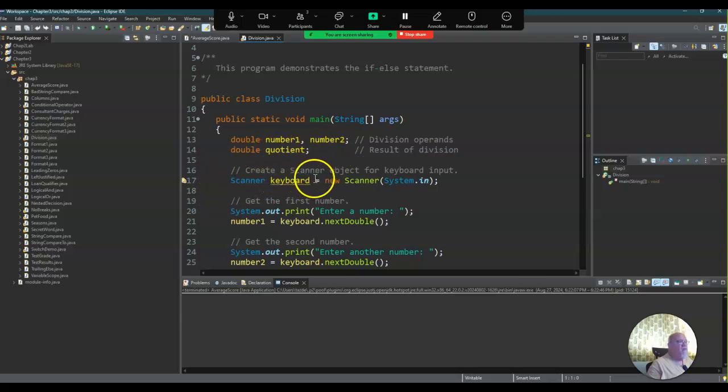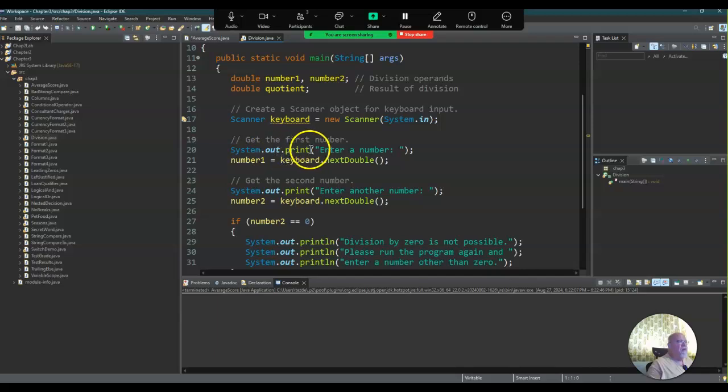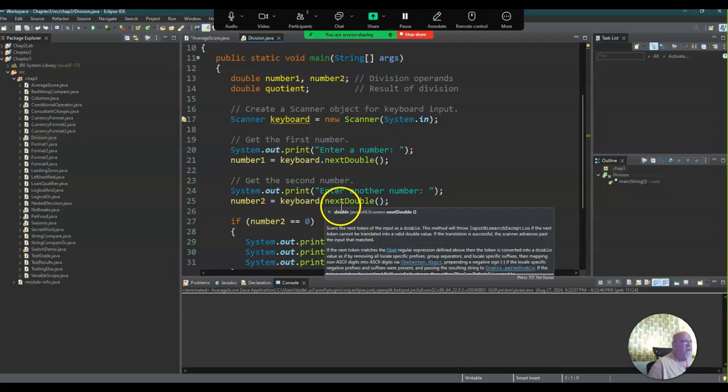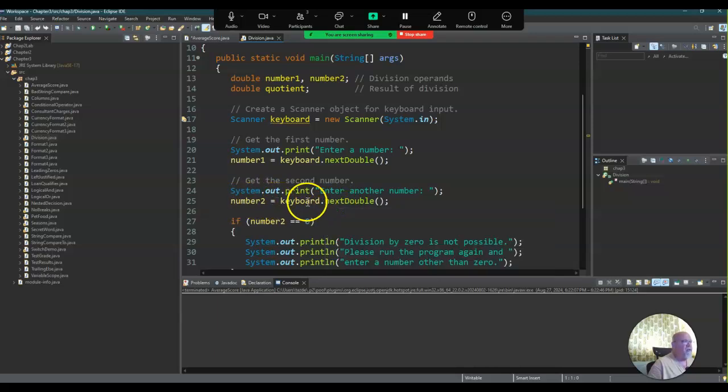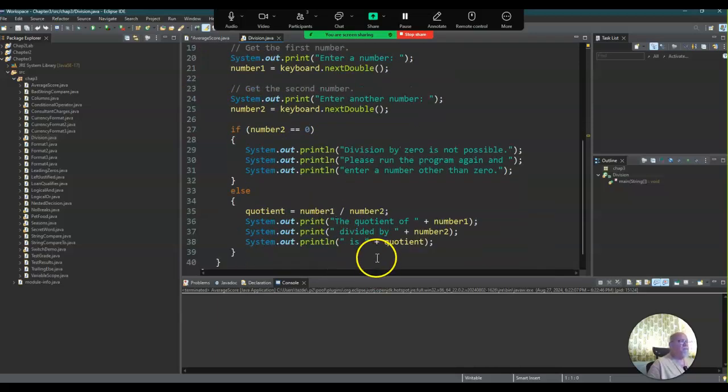Here's my scanner keyboard. I'm going to print on the screen, enter a number. I'm going to ask the user to type inside the console down here, and we're going to grab the next double and put that in number 1. We're going to then ask them to add in another number. Again, we use the next double. We put that in number 2. Now, what we're trying to do here is divide number 1 by number 2.